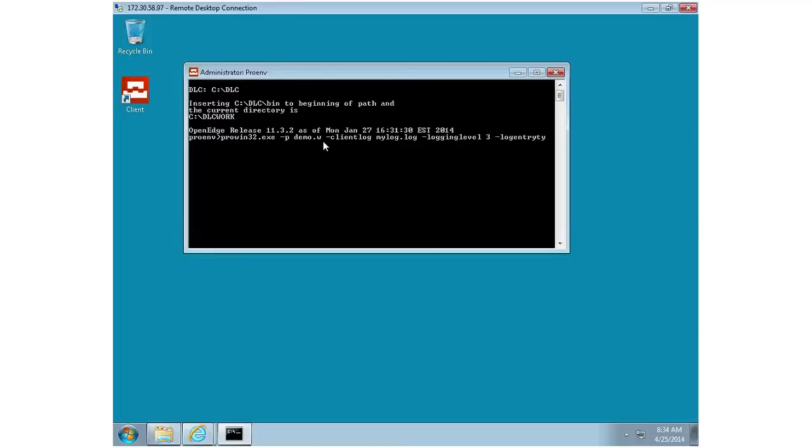Log entry types. This parameter defines the different types of log entries in a comma separated list. In this example, the options 4GLTrace and 4GLMessages are used. Optionally, the debugger parameter can be added to log the program stack for any error that occurs when running the code.